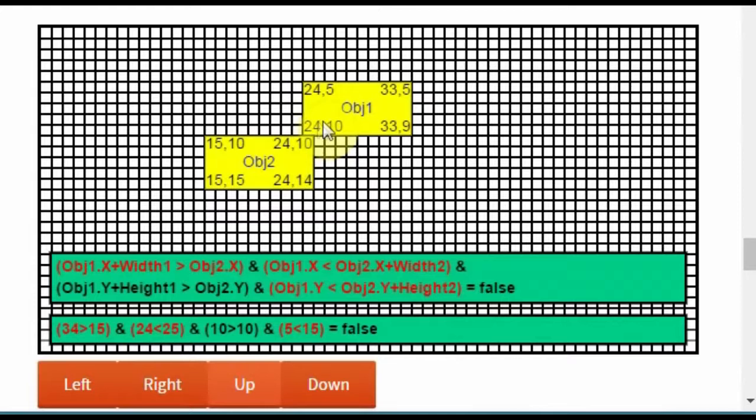And it's satisfying this one where object 1's Y, which is currently 5, is it less than object 2's Y, which is 24, plus its height? So that would be 15. So is it less? Oh yes, it is. It's above there. However, is object 1's Y plus the height of it, which is 34, more than object 2's Y? No, sorry, I'm confused there. It's 10. Is it more than 10? No, it's not. But if I press it one more time, you can see that will go to 25.